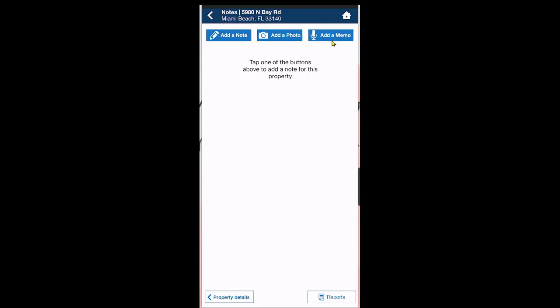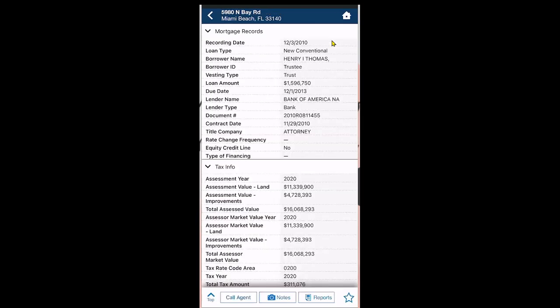Again, anything that you take notes of is just for you and only visible in your account. And if you do it on the cell phone, when you log into RPR on your computer or laptop, you will see those same notes there. So it does sync across the different devices. Okay, if I go back, I'm going to tap on that arrow.